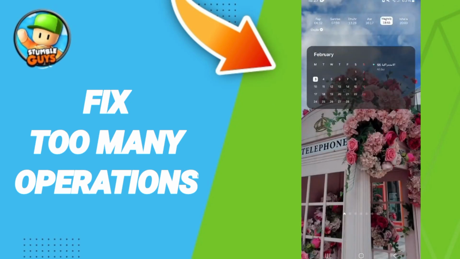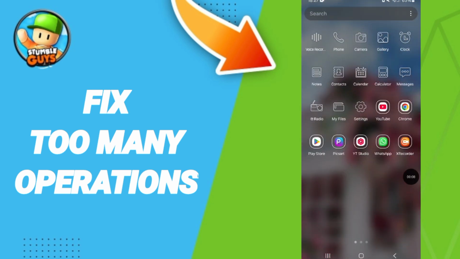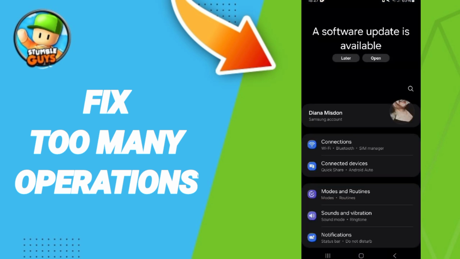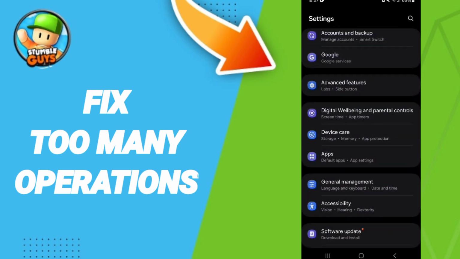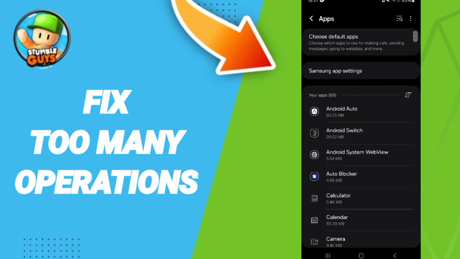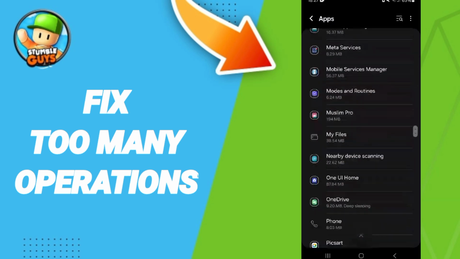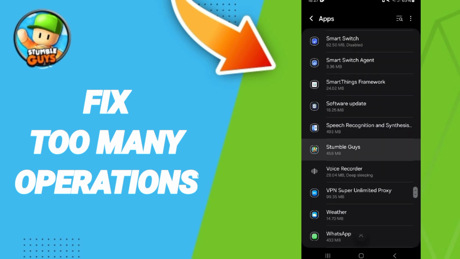Today we will talk about how to fix the problem of too many operations on the application of Stumble Guys. You will click on settings. In this page you will click on apps, default apps, app settings. Then in this list you will search for the application of Stumble Guys. And you will go to this window.